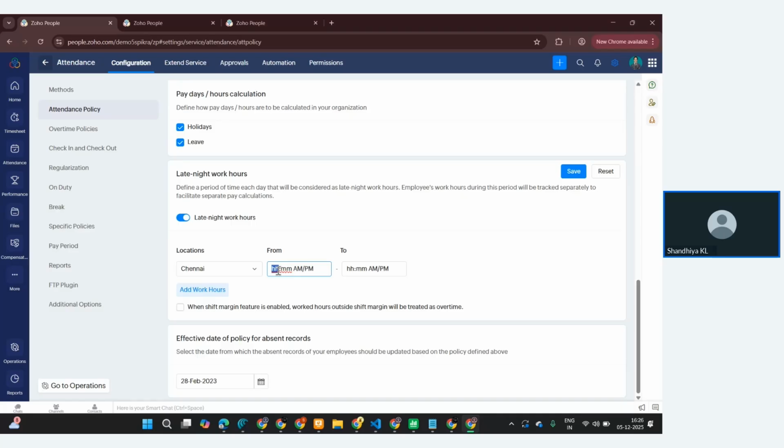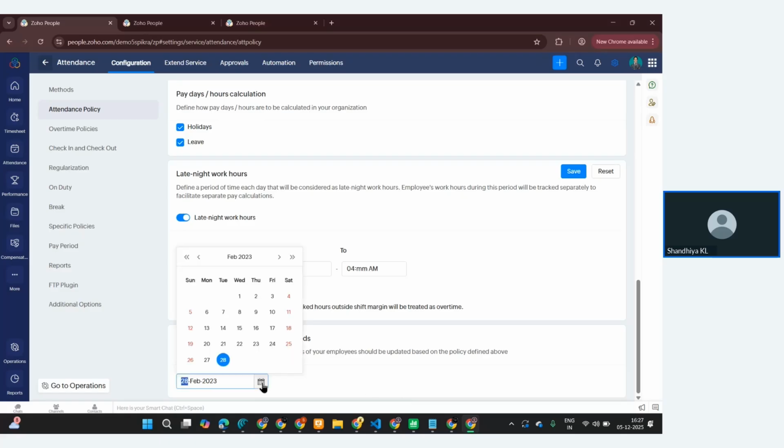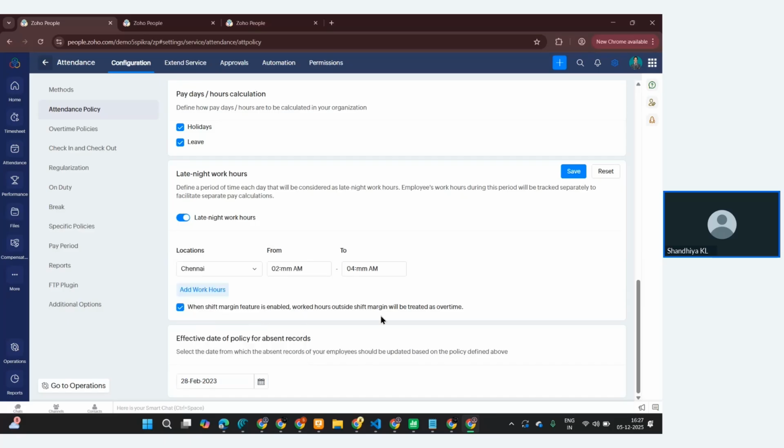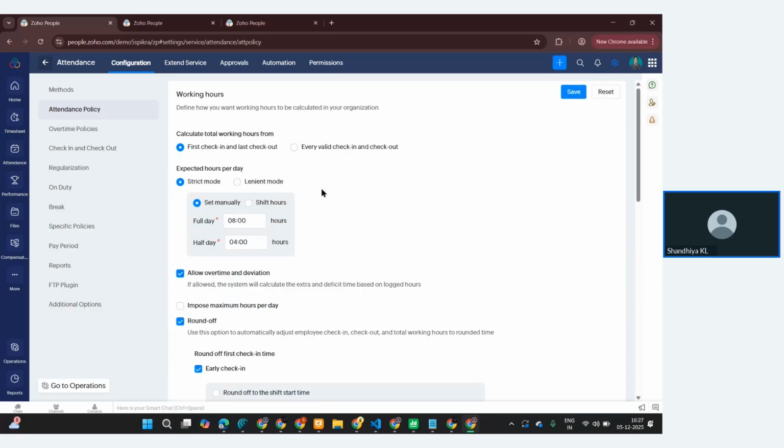You can also choose the hours and times. We can choose here 4. Then add working hours. Effective date policy of absent records: select the date from which the absent records of your employee should be updated based on their policy defined below. You can select the date from their joining date, or add a date. After doing all this, make a save.